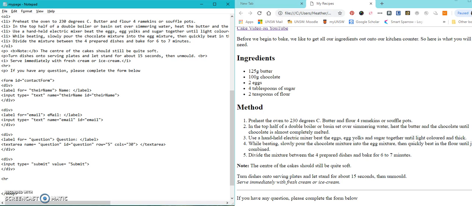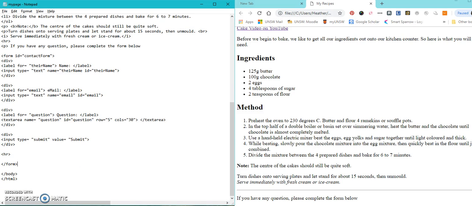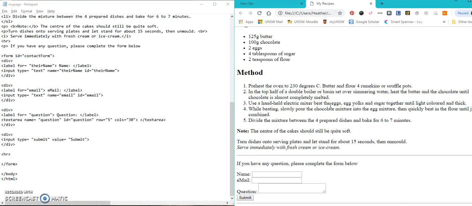Let's just draw one more horizontal line, and we can close our form. And then, as we learned before, we close our body and we close our HTML. Let's save it, and let's refresh our screen and see what we have.